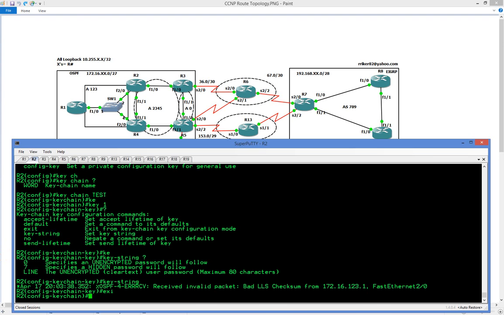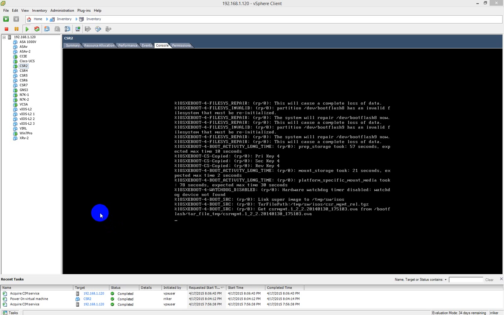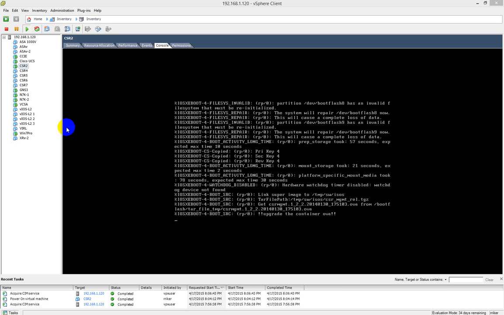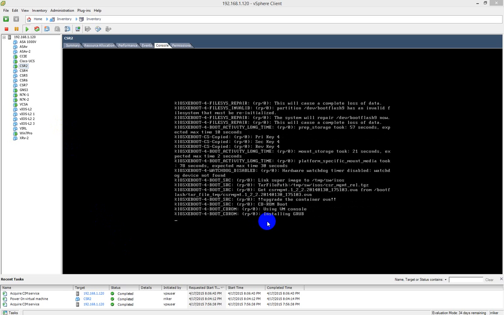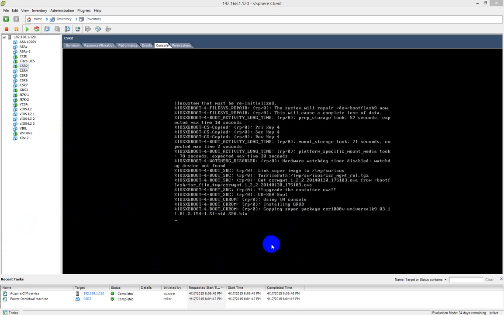So give me one second though. I wanted to show you the actual syntax of this. So what I did is I fired up one of my CSRs in my virtual environment that I'm running in ESXi, and it's in the process of going through the boot up right now. So I'm going to take you guys back over to area-based authentication, and then I'll get this puppy situated.